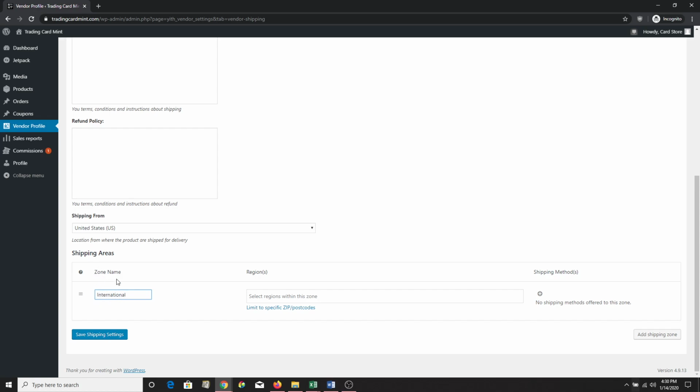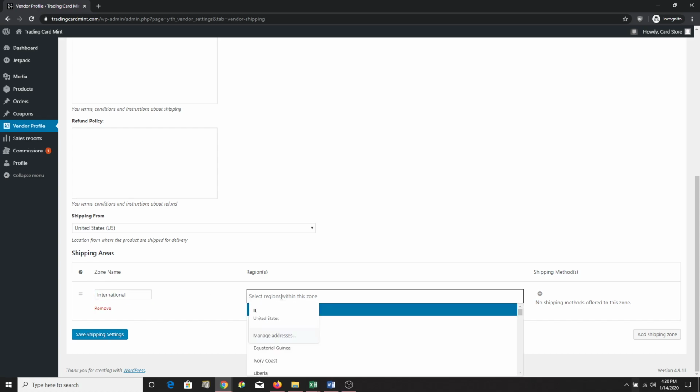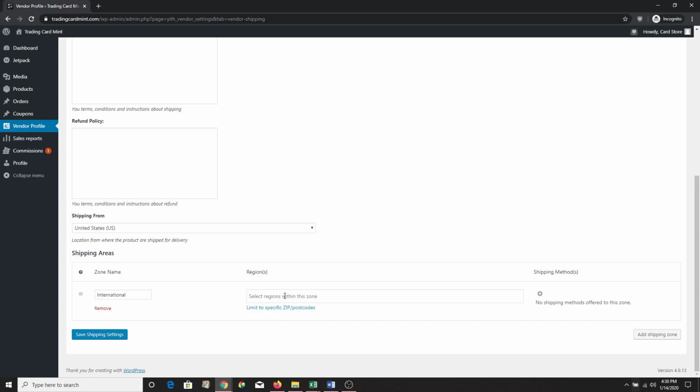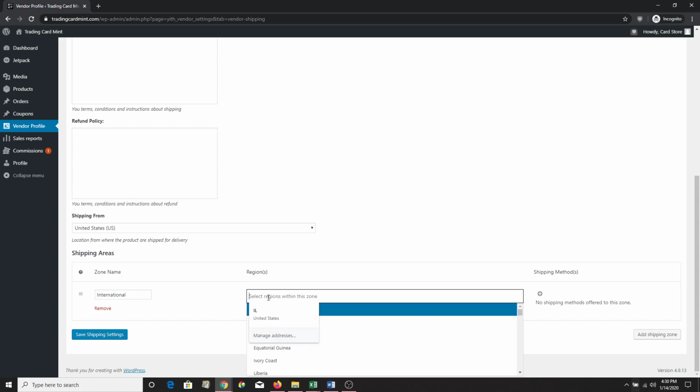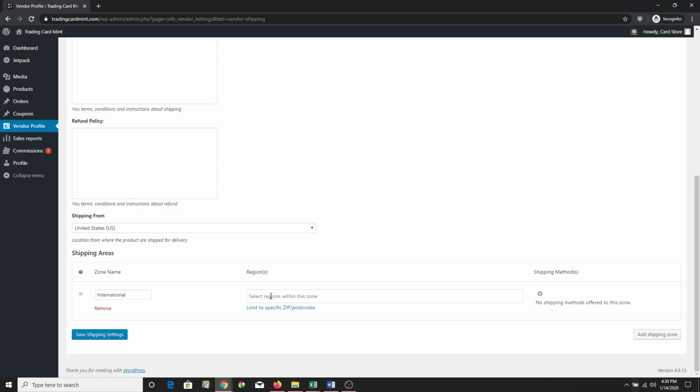Under zone name, let's call this international. The zone name is kind of for your own reference. We're just going to call it international. The regions, we're going to select the 7 continents, kind of. This is a little strange thing, but I'll show you in a second.